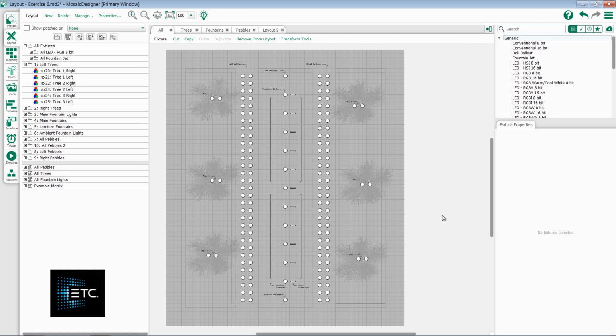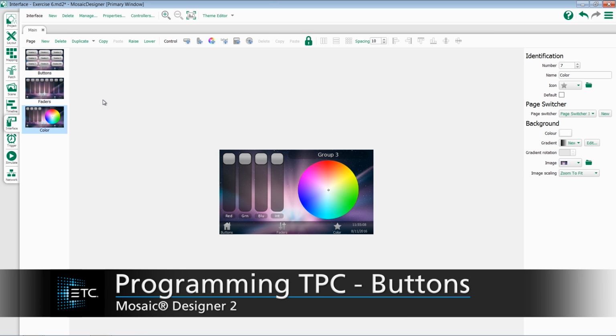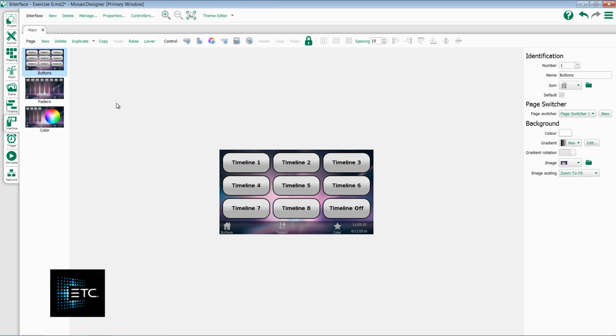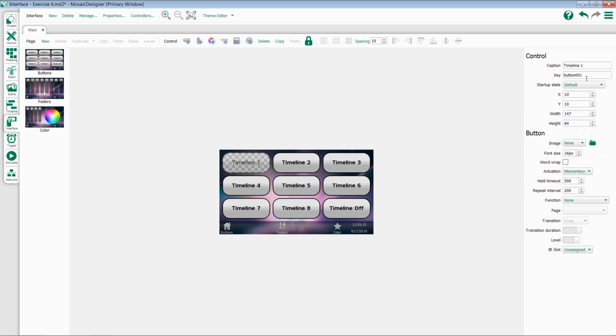Let's take a look at programming some buttons on our Mosaic Tessera. I've already added an interface and created a few pages that we'll look at programming. If you take a look at each one of these buttons, they have a corresponding key. In this case, timeline 1 is button 1, timeline 2 is button 2, and so on, up until we get to timeline off, which I've set a key of off.